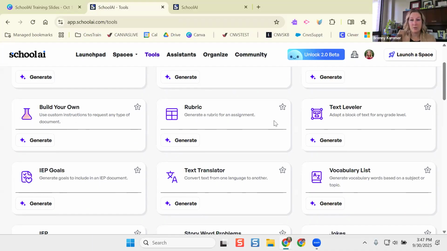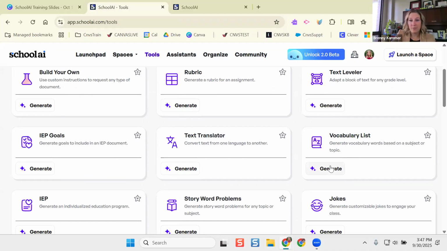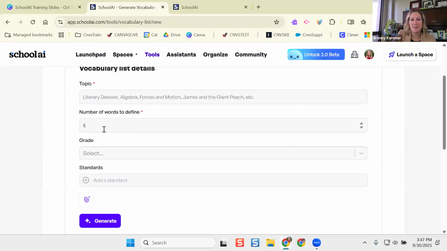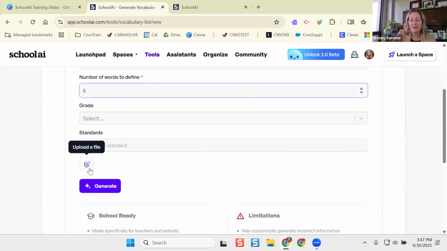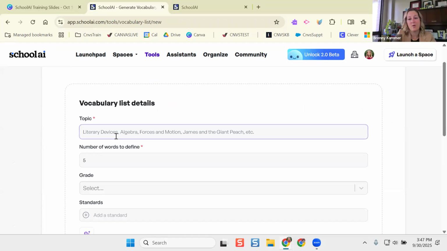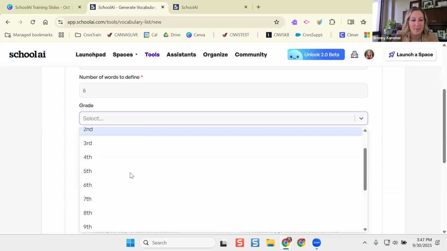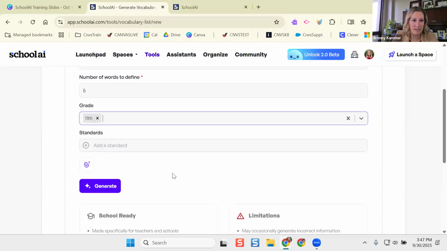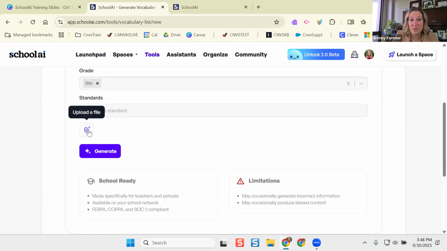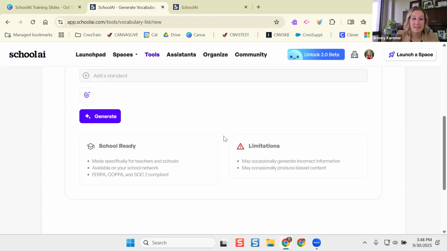So if I wanted it to make a vocab list for my students, I can put in words, I can upload a file if I need to, I can put in the topic. So let's do photosynthesis. I never taught science, so that was kind of bold for me to pick that particular topic, but let's do 11th grade. I'm going to leave the standards blank. You can add your own standards there. I can attach a vocab list if I need to, or a text if I wanted to read the text and pull vocab words out of that. And then what I can do is click generate.